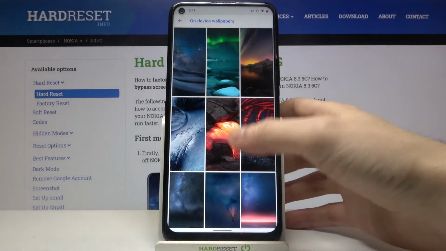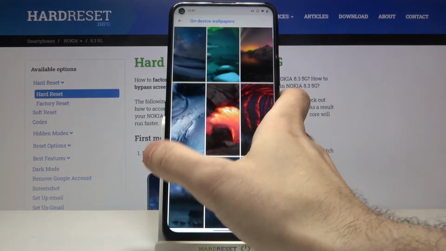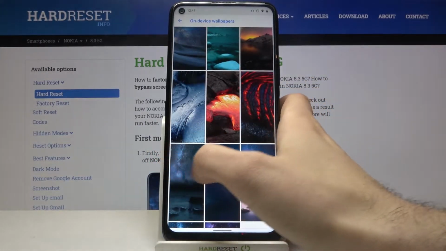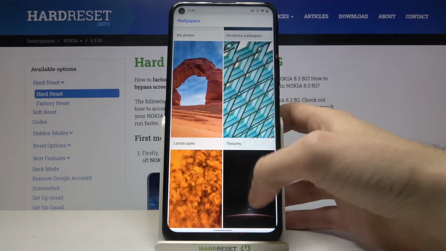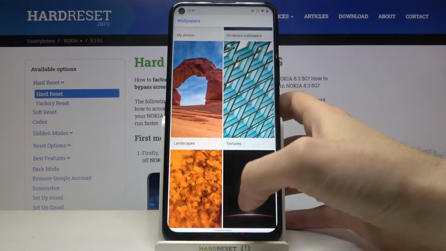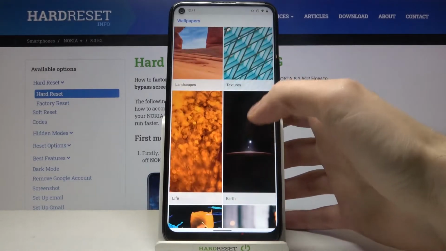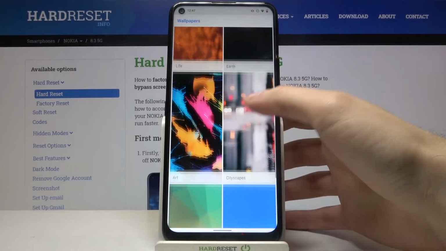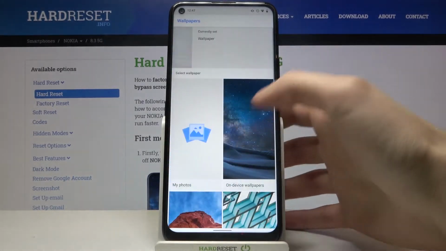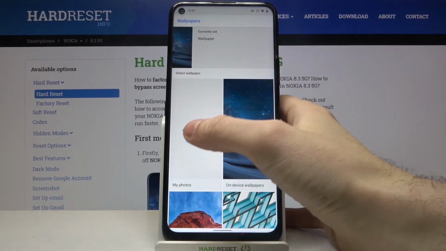Here you can select one of the preset wallpapers. You can select one of the on-device wallpapers here. You can select one of those from those categories like landscapes, textures, live, earth. Or you can just select your own image by going to the My Photos.